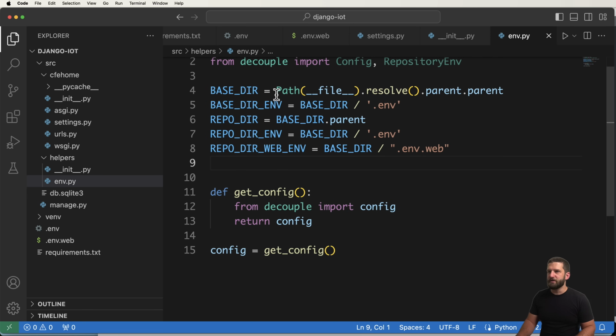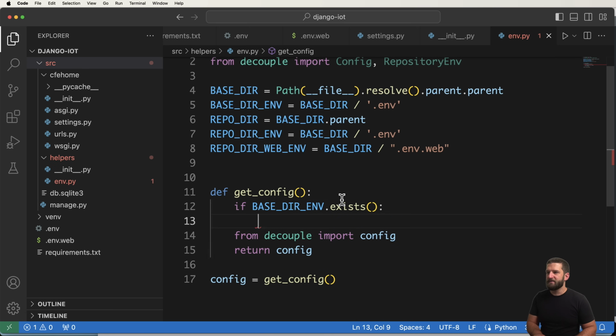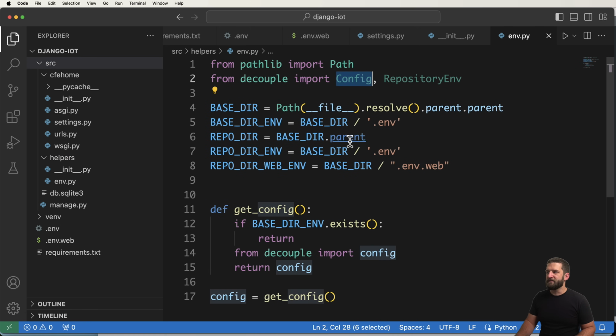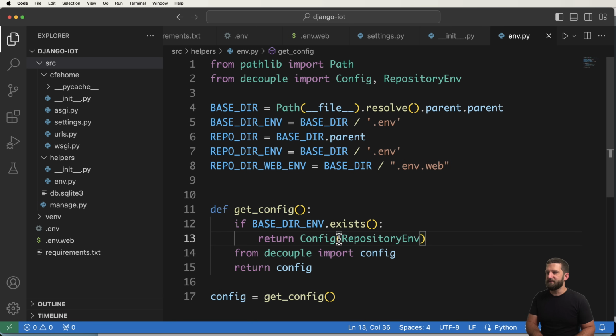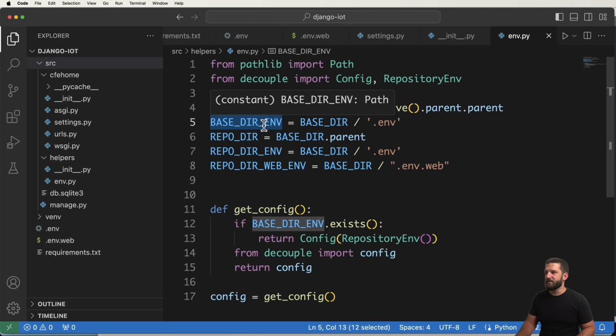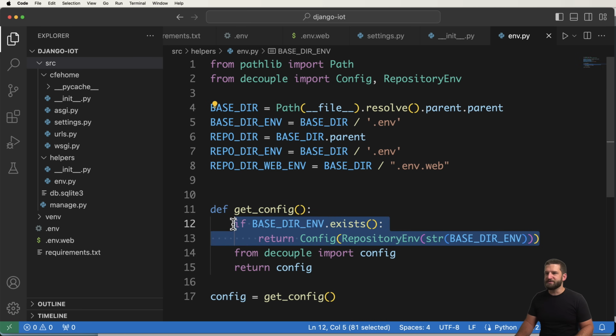So really what I want to do is check the order in which I want to import something. For example, the base env, like in SRC, perhaps that's the default one that I always want to have. So in other words, I can say if the base env exists, then I can return back the configuration, the class itself for the repository env, and that's going to be based off of this location right here, which I will turn into a string. So basically, if this one exists, it's going to load those other ones in.